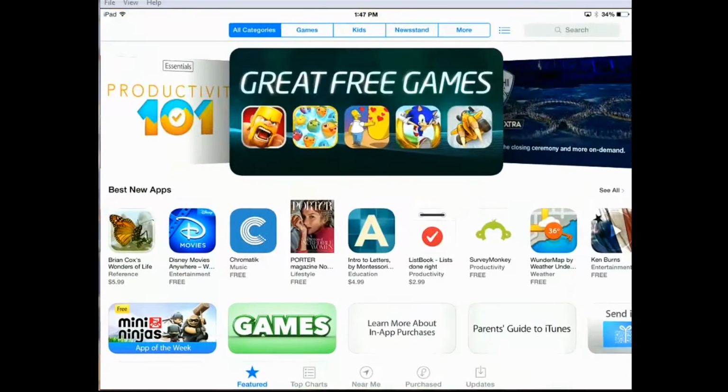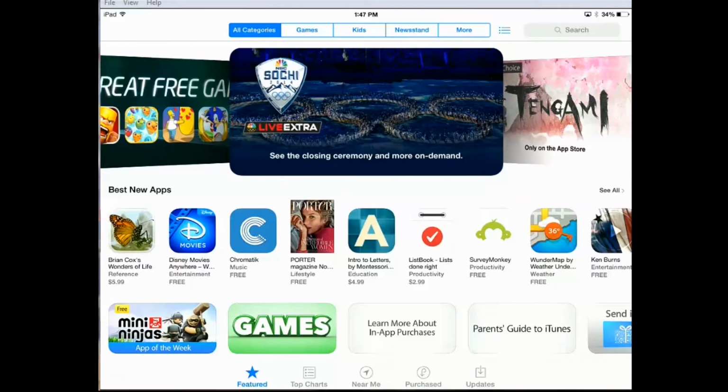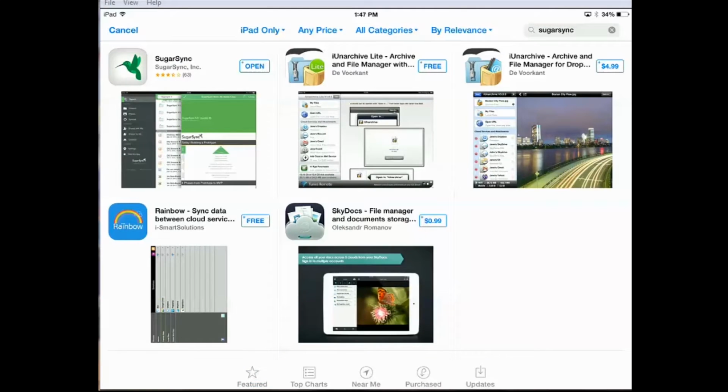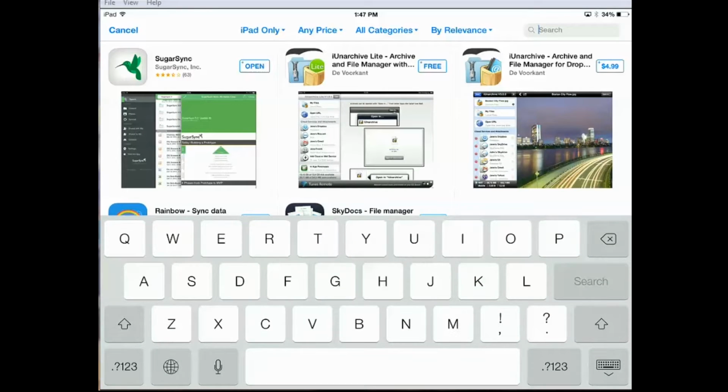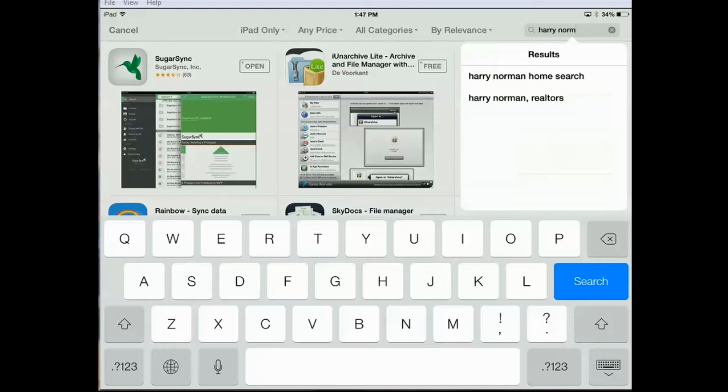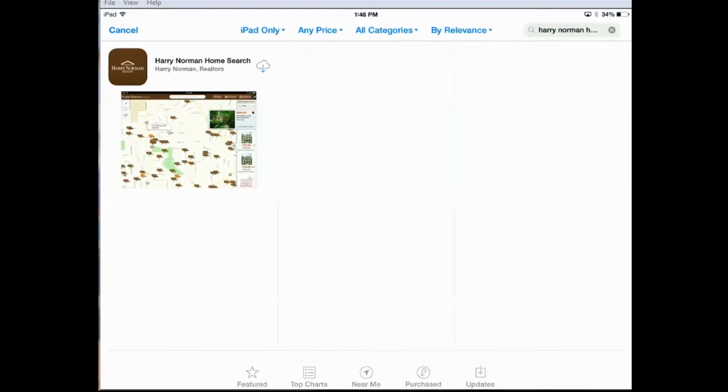I'm going to select the App Store application, and when the window opens, in the top right corner we want to use the search field. In the search field, I'm going to type in Harry Norman, and as I type, you'll notice I receive a drop-down list of applications. You're going to select the Harry Norman Home Search. Before you download, Apple may require you to use your Apple ID, so please have that handy.